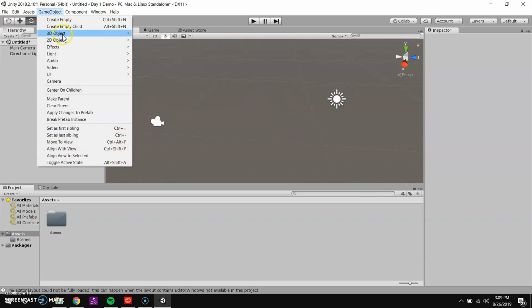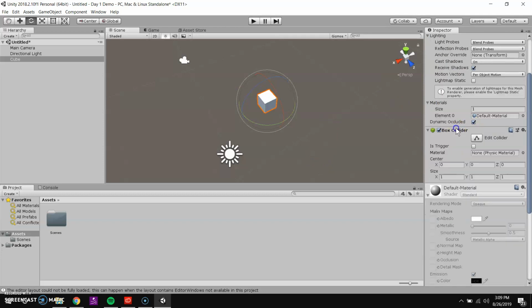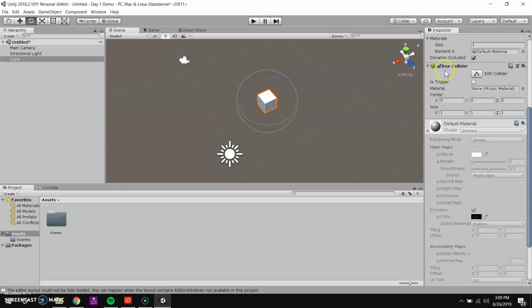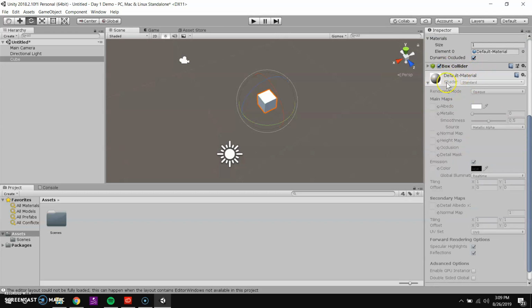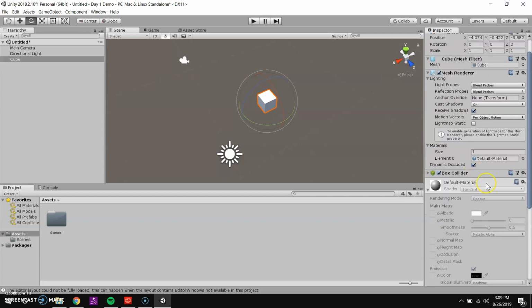I'll go Game Object, 3D Object, Cube. Unity gives you some so-called primitive shapes to use for testing purposes and things like that. They're pretty useful. Our cube has a mesh filter, a mesh renderer, a box collider, which is for physics and we don't really care about for now, and a material. And this material is actually a part of the mesh renderer component.